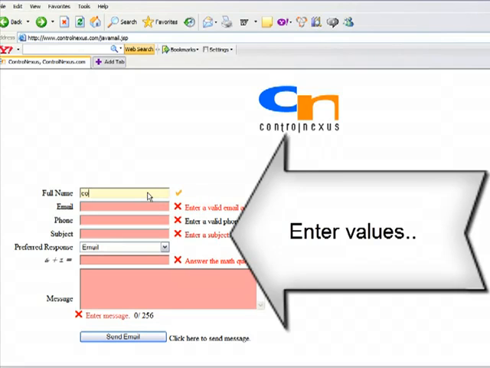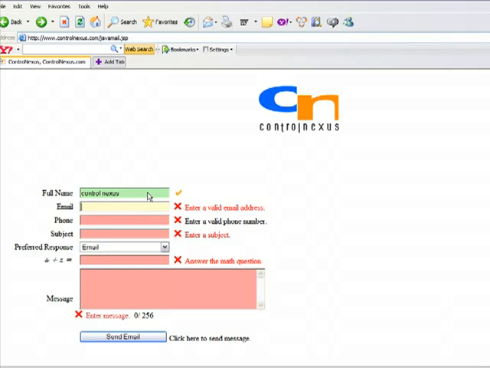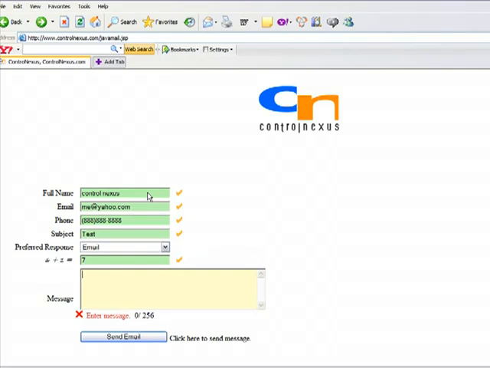For now, I'm going to go ahead and type in values. And once I've done that, I'm going to go ahead and click on the send email button.